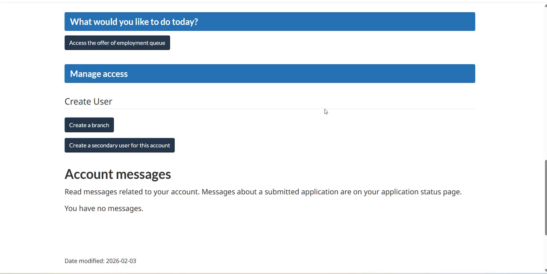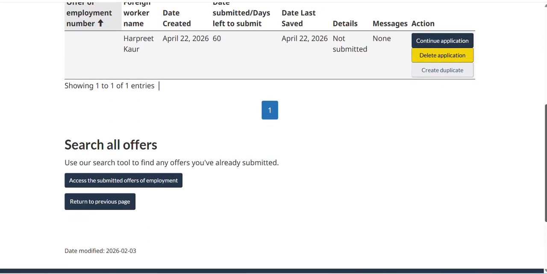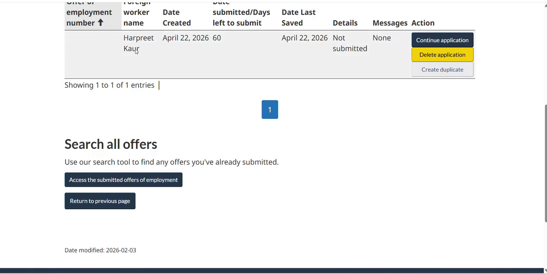Once you pay the employer compliance fee of $230, you can come to the home page again and click on access the offer of employment queue. Just click in here, and here you can see your employee's name and all the details. It's not submitted because I just made this as an example for this video. Once submitted, it will say submitted, and there will be a number here starting with A. That's what we call the A number or employer number. It will start with a capital A, and then there will be a few digits after that. So this is the A number.